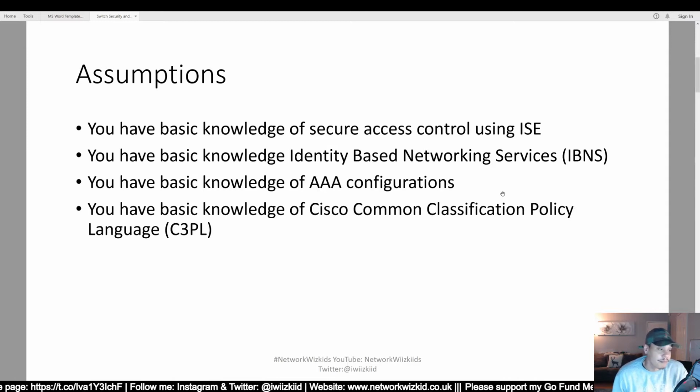You'll also have a basic knowledge of AAA configurations, and a basic knowledge of C3PL, or in other words, Cisco Common Classification Policy Language, which is a bit of a mouthful. But again, take that with a pinch of salt. I'll do my best to describe and explain these, and if there are any questions on the way, feel free to stop me and I'll try and answer your questions.